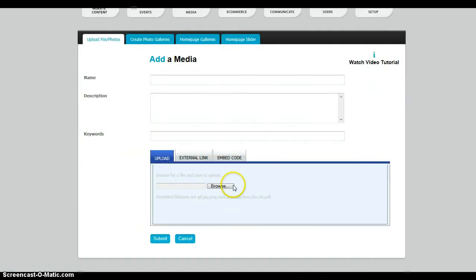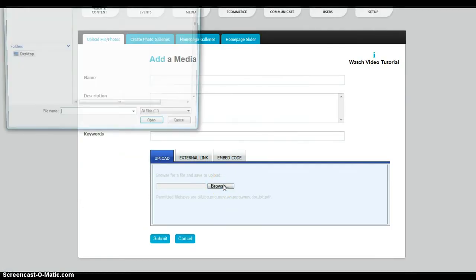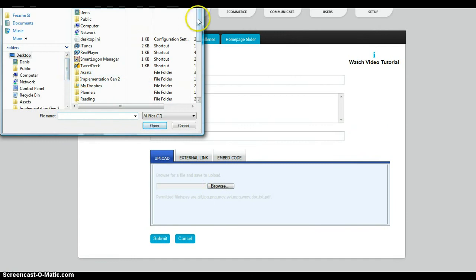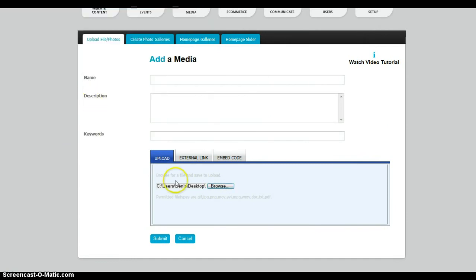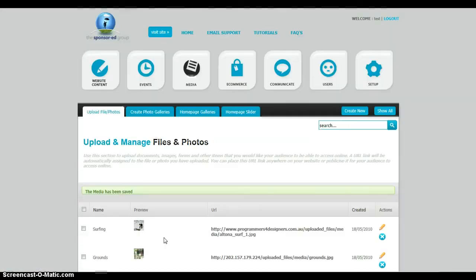And now I'll go searching for a PDF. I've actually called it School Newsletter. It's sitting on my messy desktop. Here we go, School Newsletter. And I'll give that a name because the system will ask for one. There we go. So I hit the Submit button. And now that'll place that PDF in the media gallery.